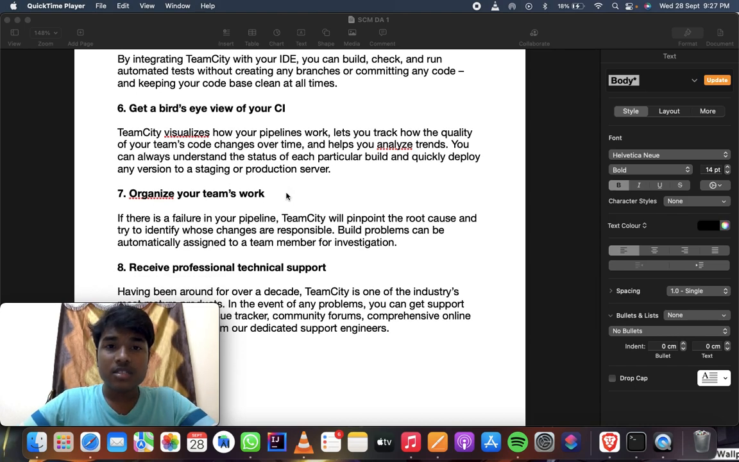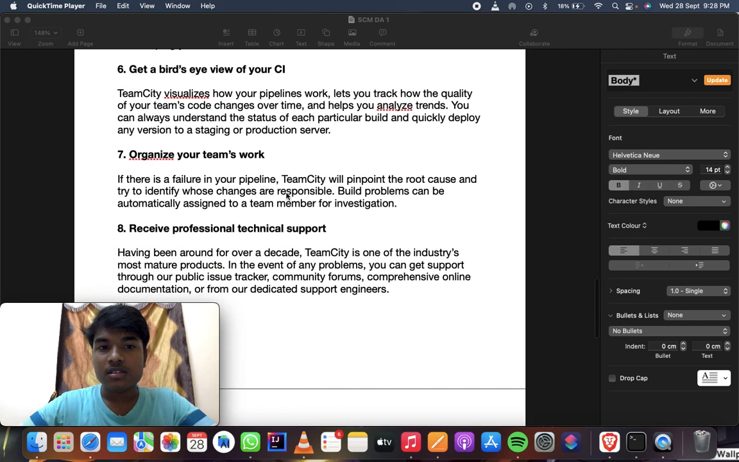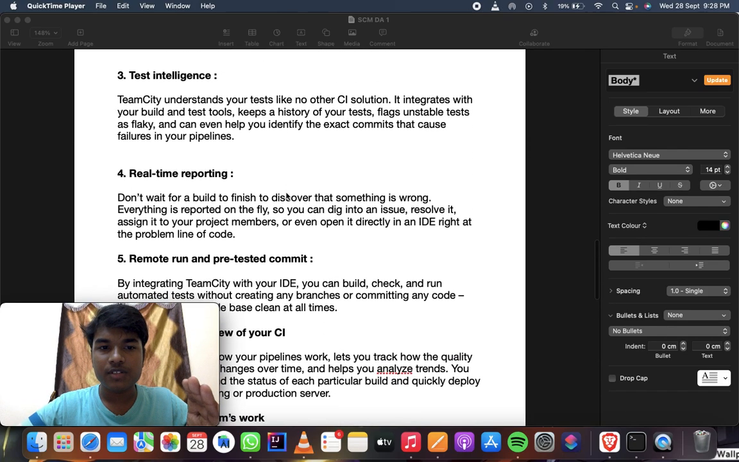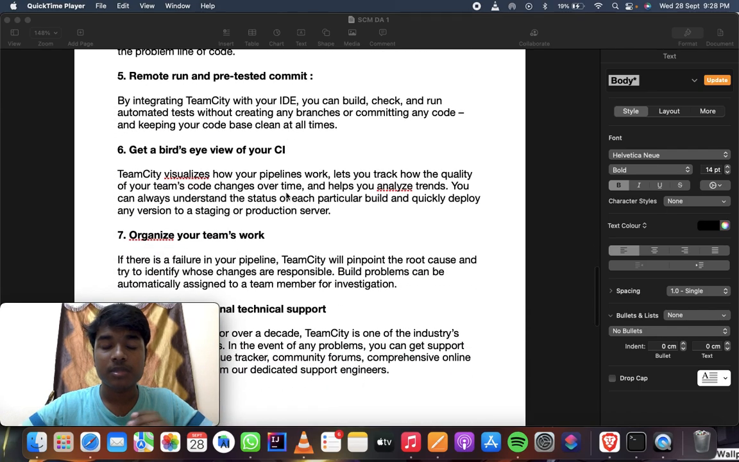So TeamCity visualizes your pipeline work, lets you track how the quality of your team code changes over time, and it helps you to analyze the trends. You can always understand the status of each particular build and quickly deploy any version to a staging or production server. So based on the commits and the code, it will automatically intimate you that the particular code can be moved to the further stages. And organize your team work. So basically, these are the features for the managerial purposes, and the first four features are for the development purposes.